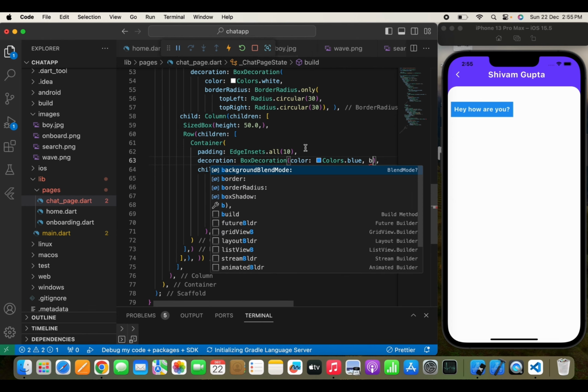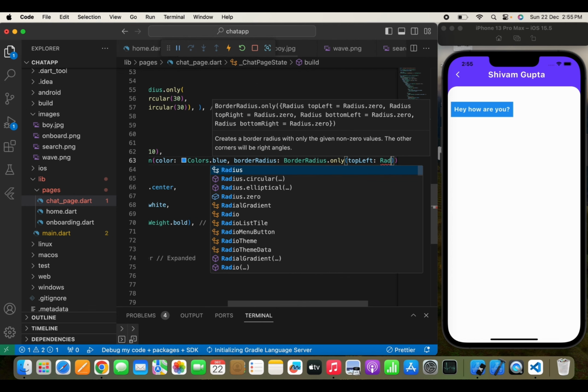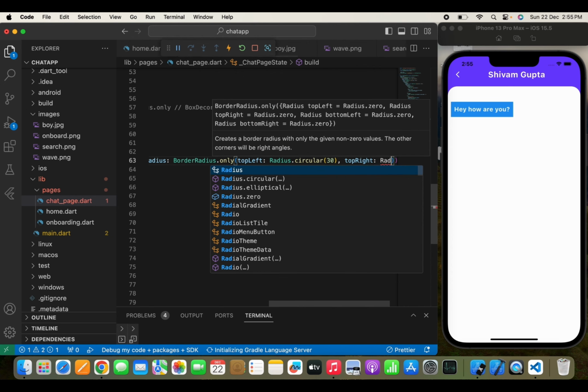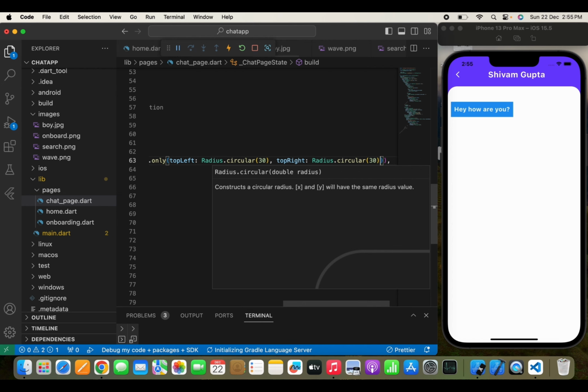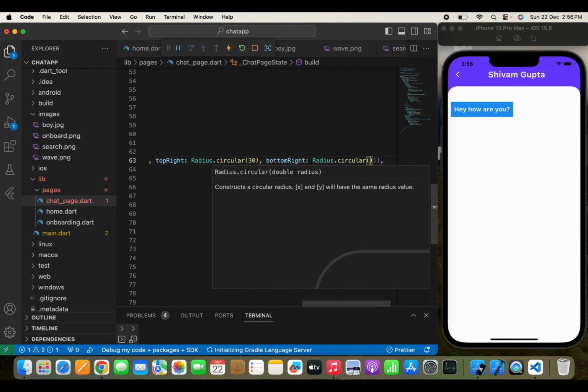Now the reason for passing a border radius to this container is that it indicates the message has been sent by the other user. So I will simply show the border from the top left, top right and bottom right, not from the bottom left. For that I need to write border radius dot only: from the top left I'll pass radius dot circular and keep 30, from the top right radius dot circular 30, and from the bottom right radius dot circular 30.